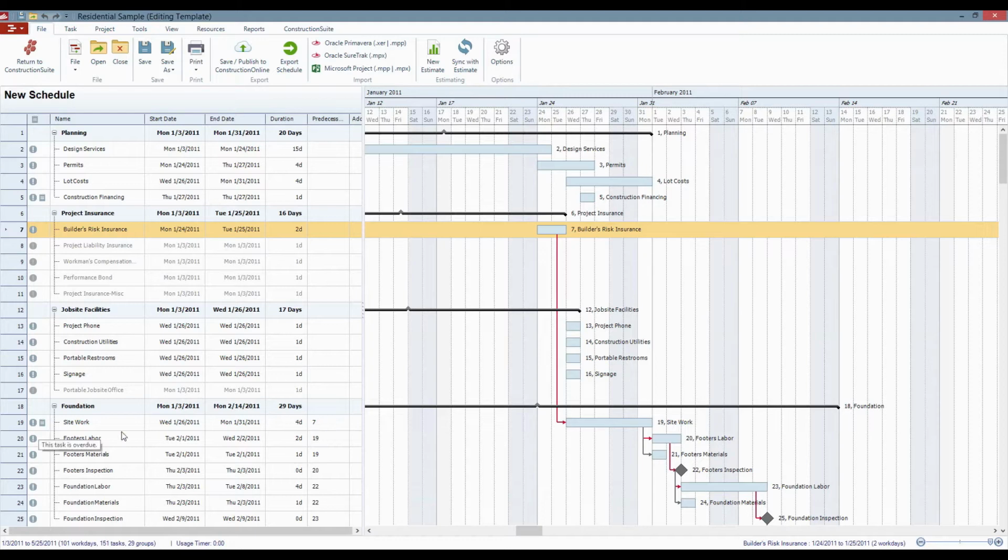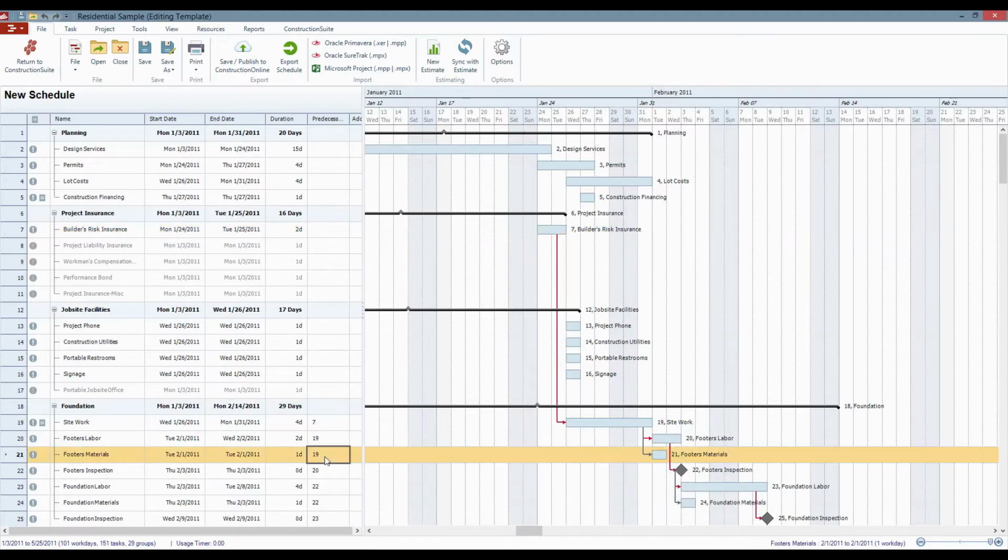So then throughout, if we follow along with this logic, footer's labor is now going to be dependent on site work. That's my relationship here, the predecessor, there it is. And I'm buying the footer's materials around the same time, so it should have the same predecessor. And there it is. Task 19 as well.